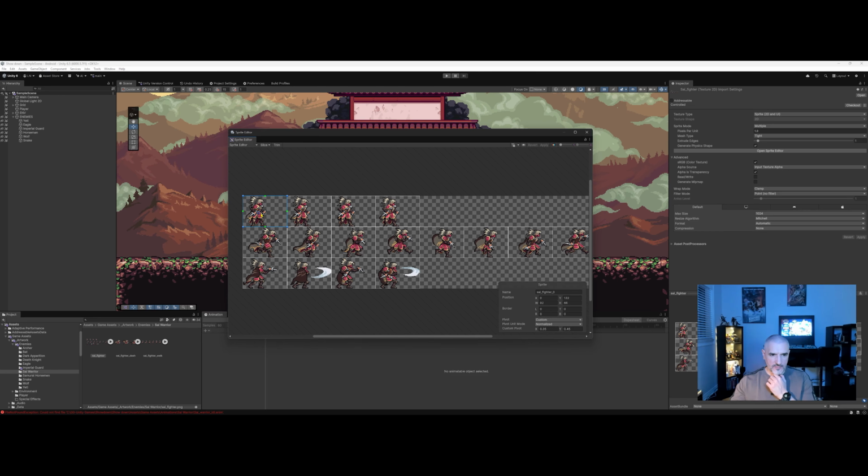You can also set your pivot points for each sprite. You'll see here I have a custom pivot, and I configured my pivot points. Basically, when my character is idling, it's going to idle from this pivot point here. You can change the pivot point if you want. You can change it around depending on what your needs are, but for me, this is how I configured mine.